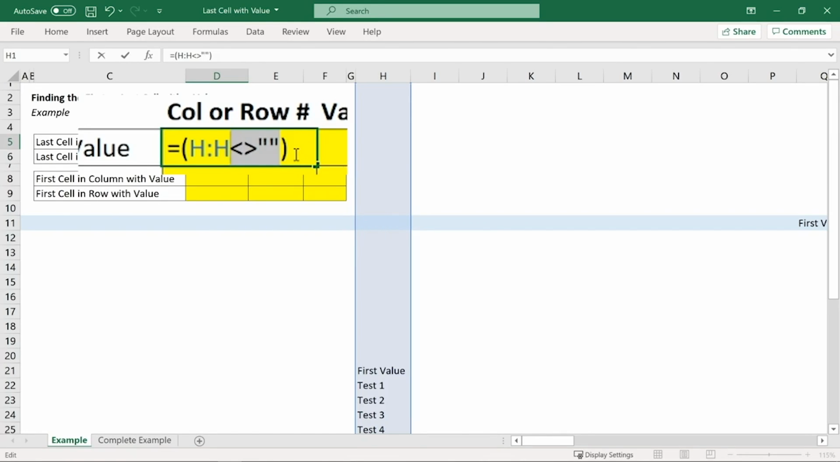Because a range of cells, or really anything that contains more than one value, is essentially an array as opposed to a single value or a single cell. When you apply some kind of mathematical operation, in this case, checking whether or not something is equal to a blank, or specifically, we're checking if something is not equal to a blank, essentially what Excel does is apply that mathematical operation to every value in that array.